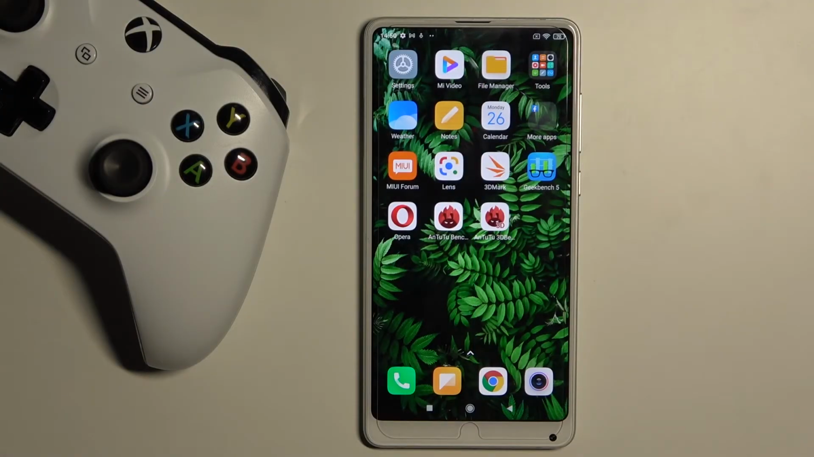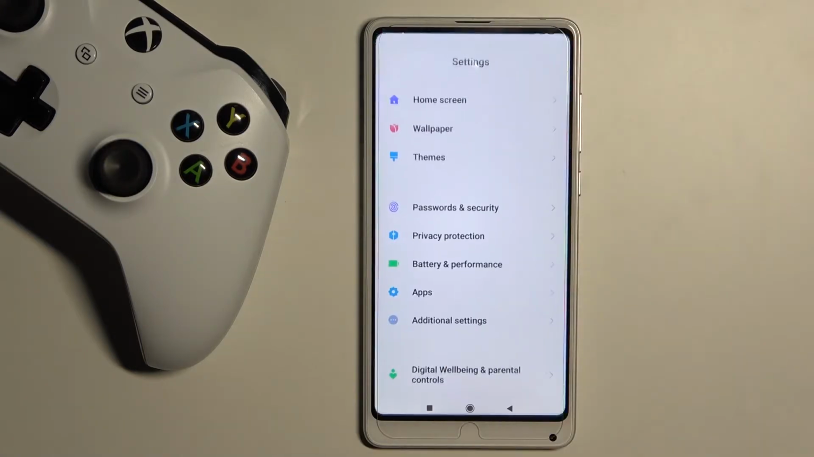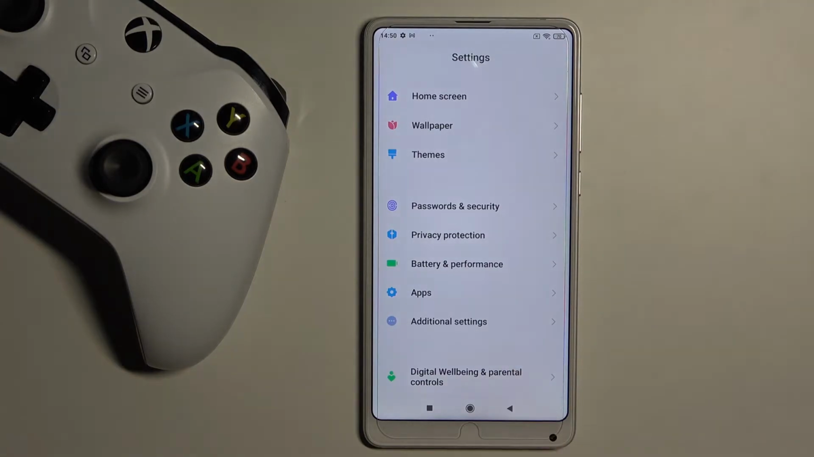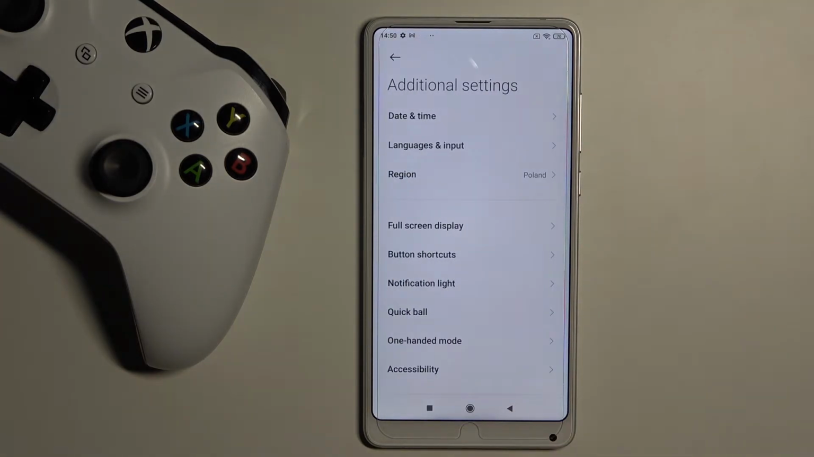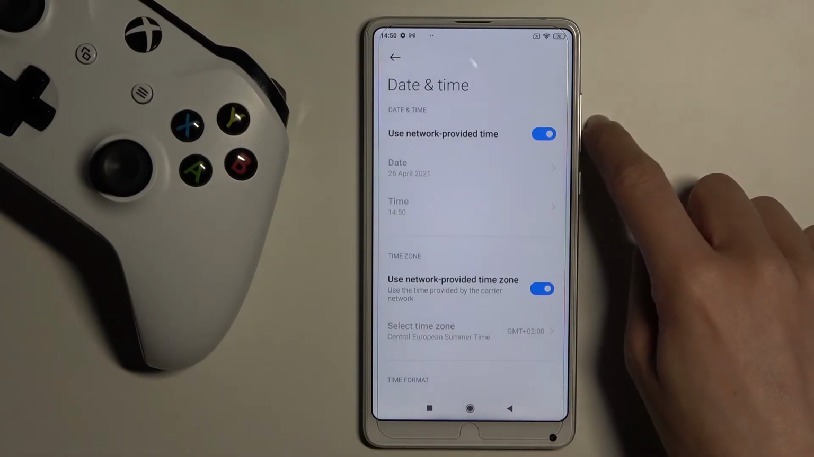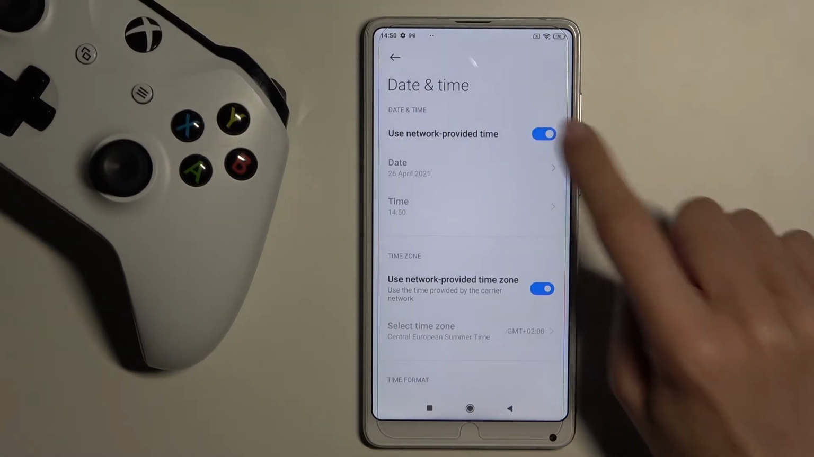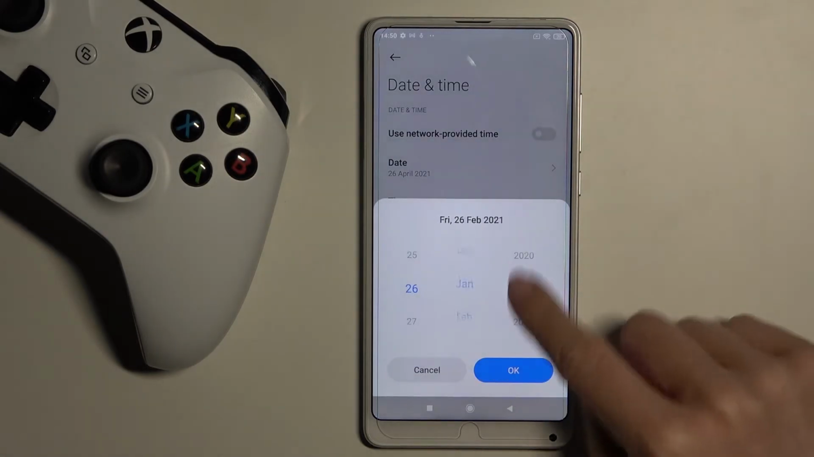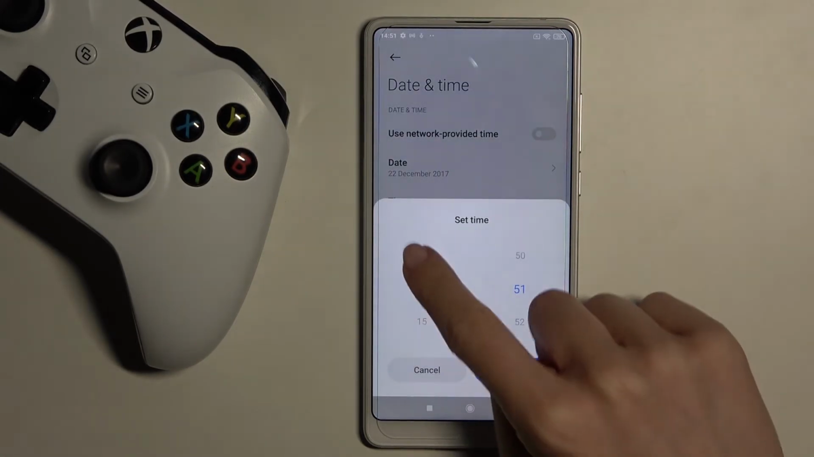In front of me is XIAOMI Mi Mix 2S, and let me show you how to change the date and time on the following device. So first of all, just open the settings, then find and select additional settings, and here click on date and time. And you can unmark the automatic setup, which is use network provided time, and here you can set date and time manually by yourself.